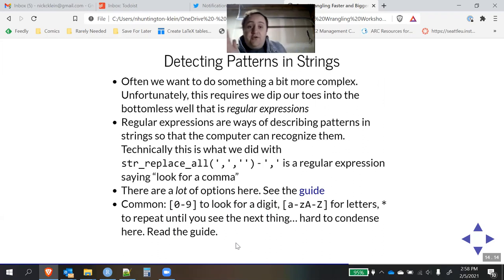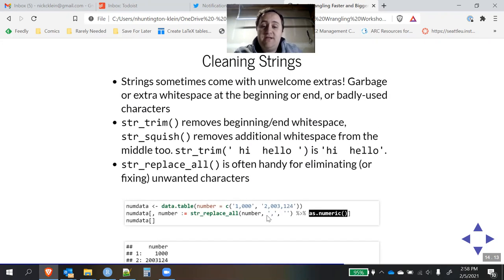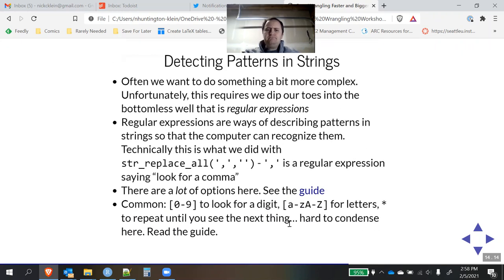All right, a lot of this centers around detecting patterns in strings. So when we're doing this, what we're looking for is, hey, look for a comma, right? But I can do something more complex than that as well. For that, I'm going to need to use something called regular expressions, which is a very vast and complex thing that I'm not going to go into in super detail here, because there's just a lot to go over. I mean, you could read a whole book on this stuff. But here's a guide that I've linked here, which can help you out with doing those in R.